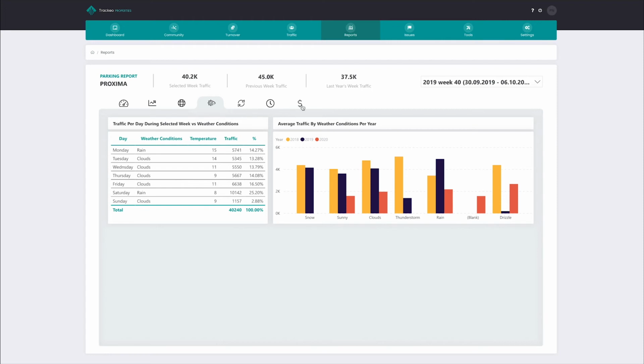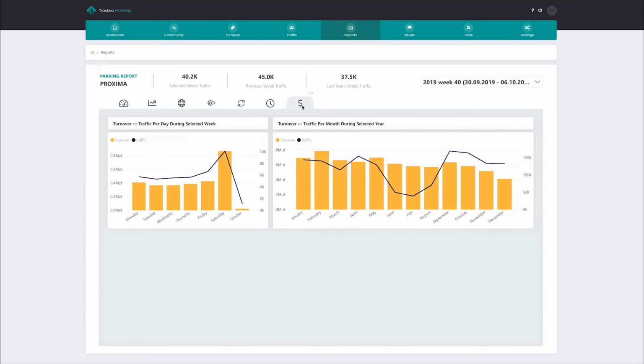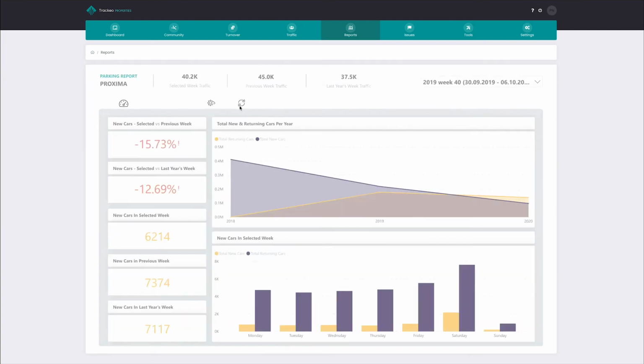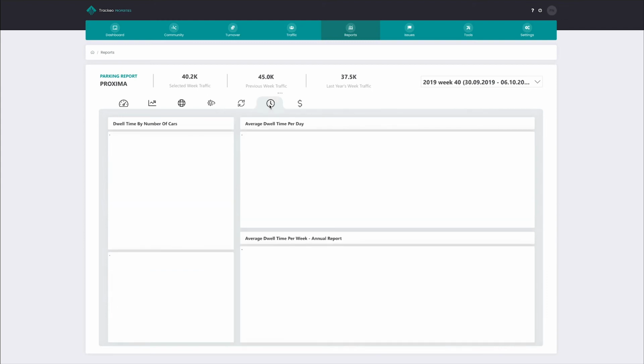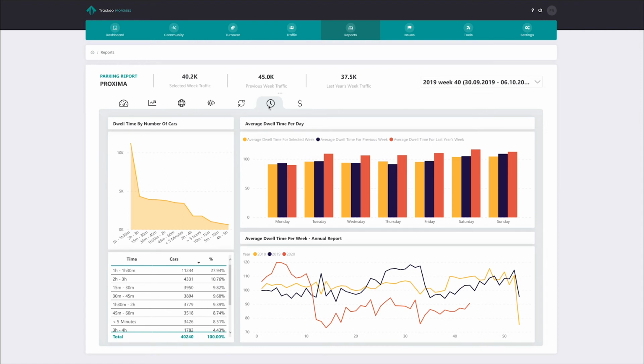Let's move to the last page of our report. Here you can see how turnover changes along with parking traffic. Currently visible tab is an example of advanced analytics. You can find here new versus returning customer analysis. Next page offers dwell time analysis, so you can understand how long people are staying within your property.